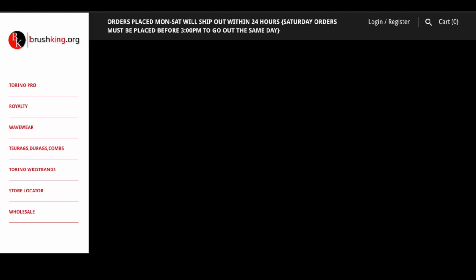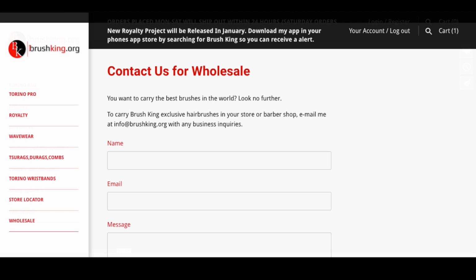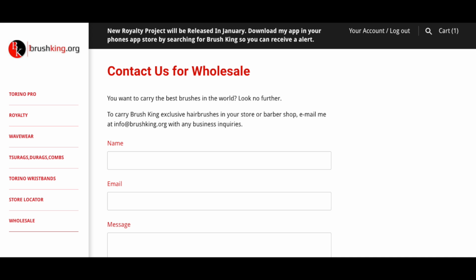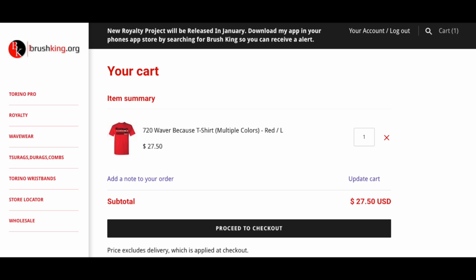Now, the last little thing is the wholesale section. If you want to buy something in wholesale, all you have to do is click this link, and it will give you an option to put your name, your email, and a quick message that Brush King will be able to receive, and he'll consider whether or not you'll be able to buy his brushes on wholesale.